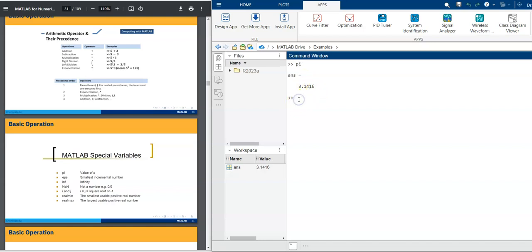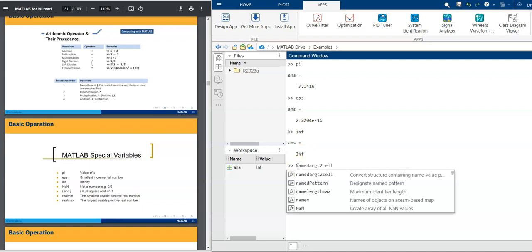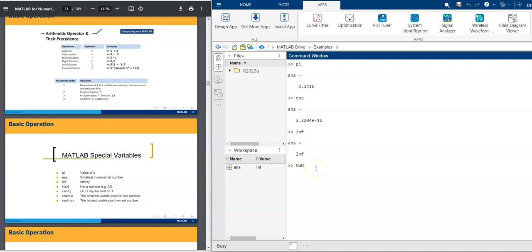Then eps is a very small number, 2.2204e-16. Inf means infinity. NaN means 0 by 0, so you will see NaN. And i is the imaginary unit for complex numbers. Then realmin, realmax, all these things you can do. Again I am doing clc, to clear the screen.